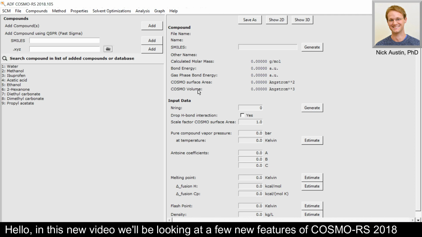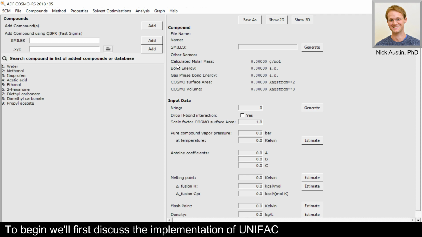Hello. In this video, we will be looking at a few new features of the 2018 version of ADF's COSMO-RS. So to begin, we will first discuss the implementation of UNIFAC.